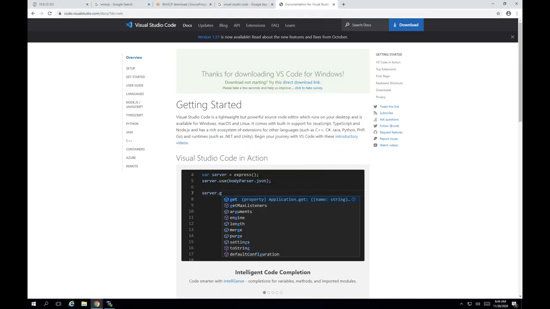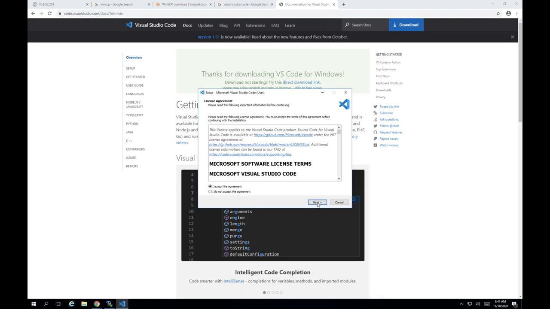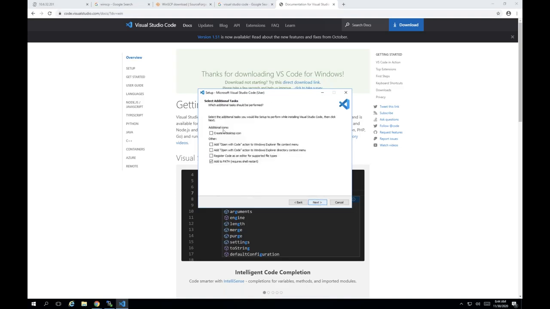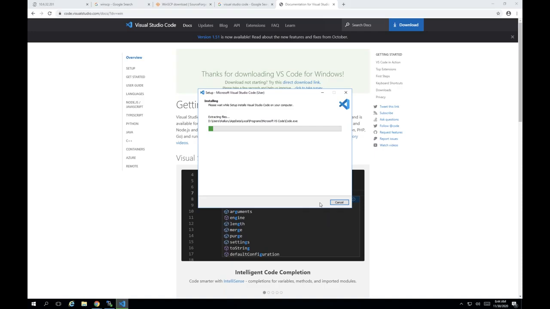So just start here, and add these options also. It will be really helpful for you while doing the work. So install.